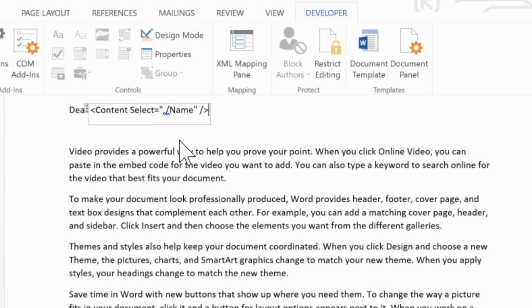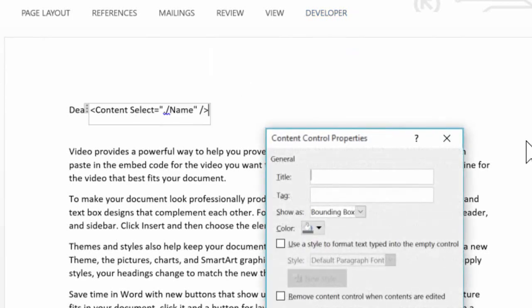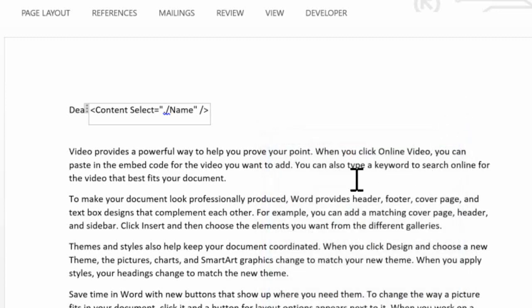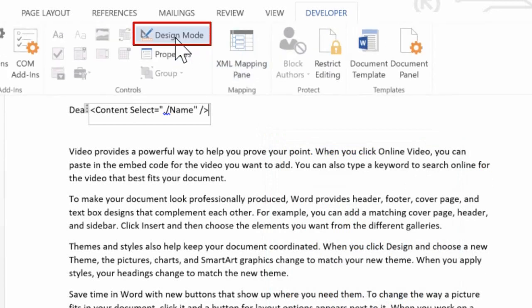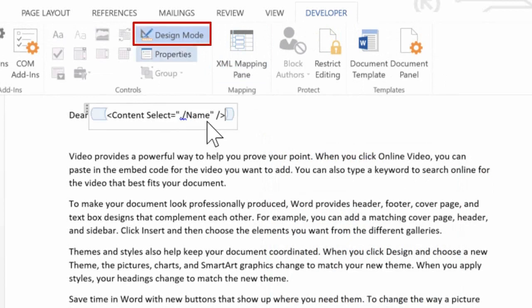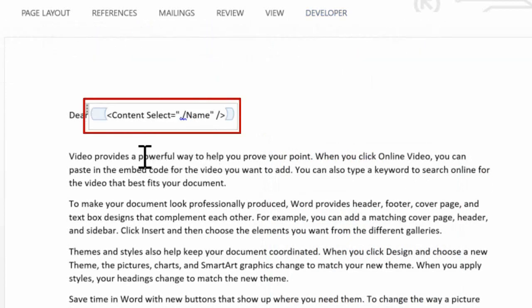We don't need to set any properties for this content control. We could come up here and click properties and set the title or the tag. We don't need any of those properties for using Document Assembler. One thing that makes this a little bit easier to see is to put Word into design mode, and then we get these nice delimiters around the XML that we're putting into this content control.